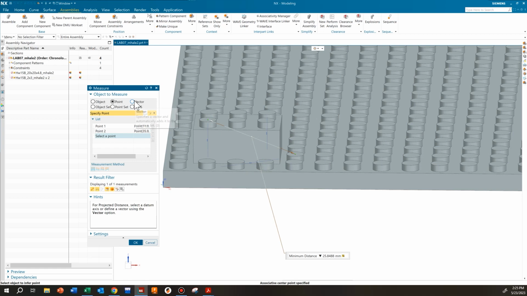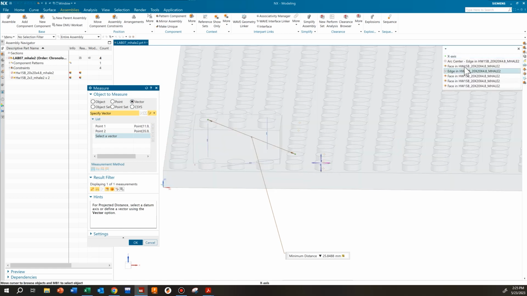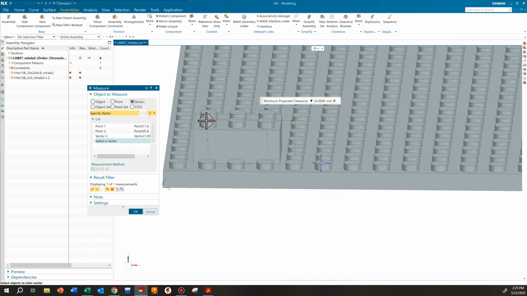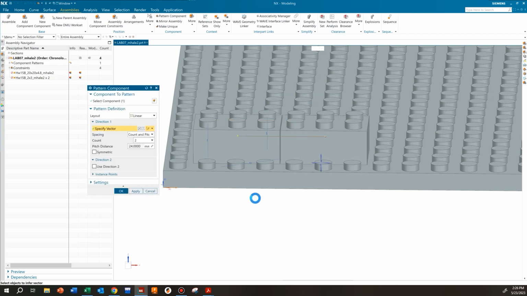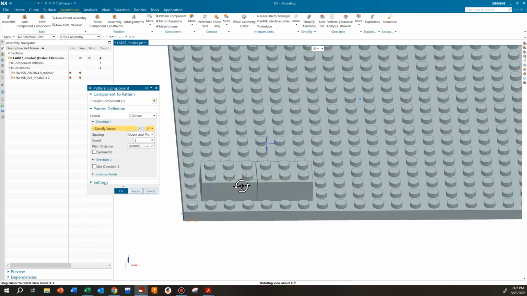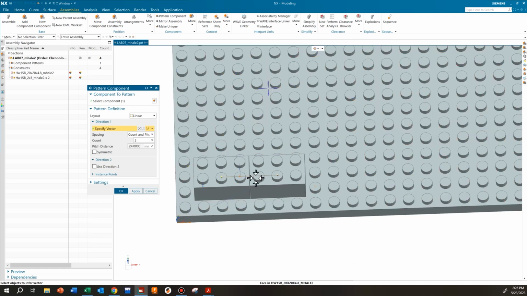We can fix that by coming over here to vector and choosing the vector that we want it to go across. So we can choose this x-axis vector. And now it's going to be on this plane and find us this parallel distance right here. So we're at 24 millimeters. That looks right. So I'll hit OK. And now we have copied over that brick, and we can start to figure out how many we need.